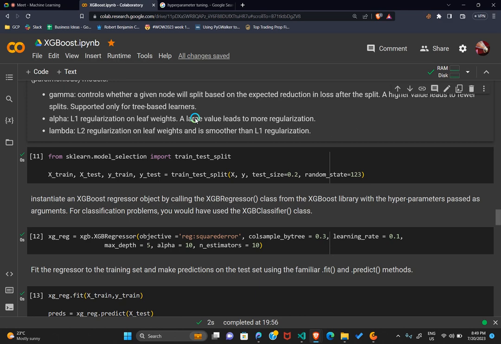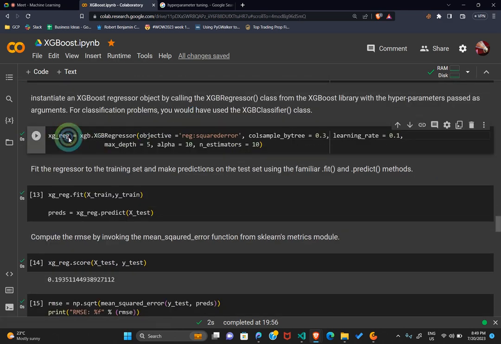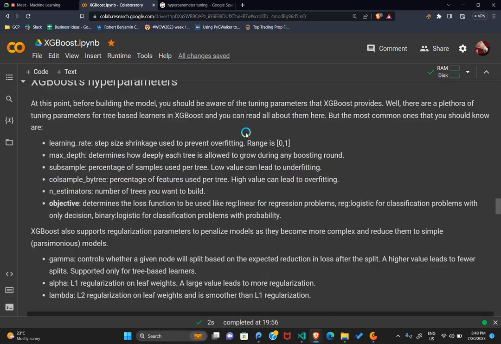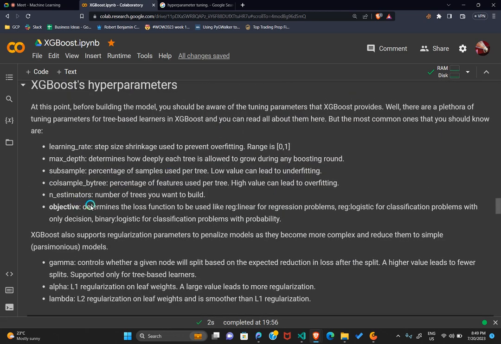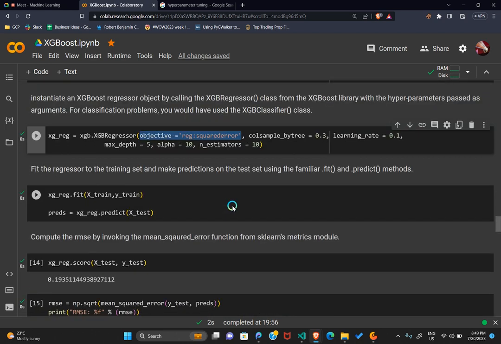So we'll have that. Here we have our model instantiation. We have xgb.XGBRegressor. If it was a classification task, we would have xgb.XGBClassifier. Then we specify our objective. Remember, I said that the objective is used to determine what kind of model you want to fit. For regression, we use reg, then the squared error.